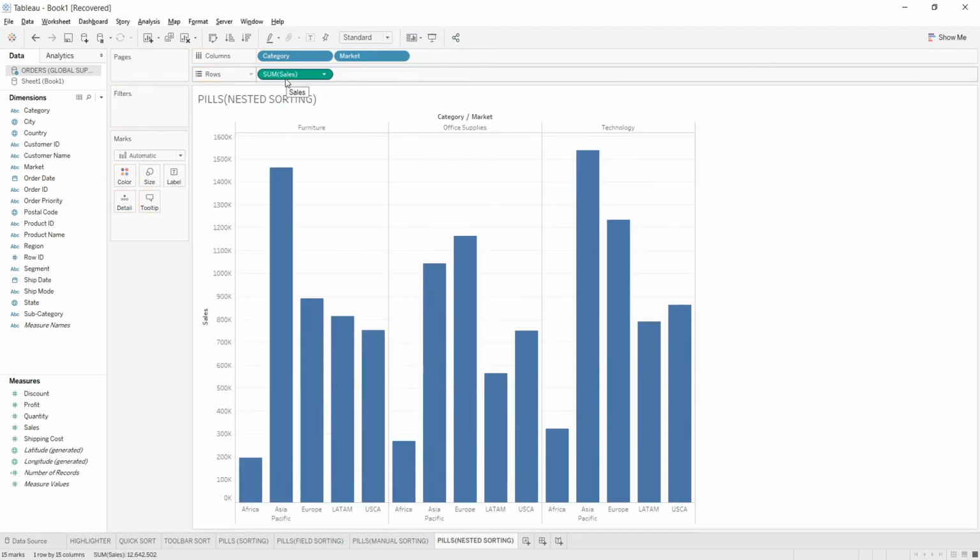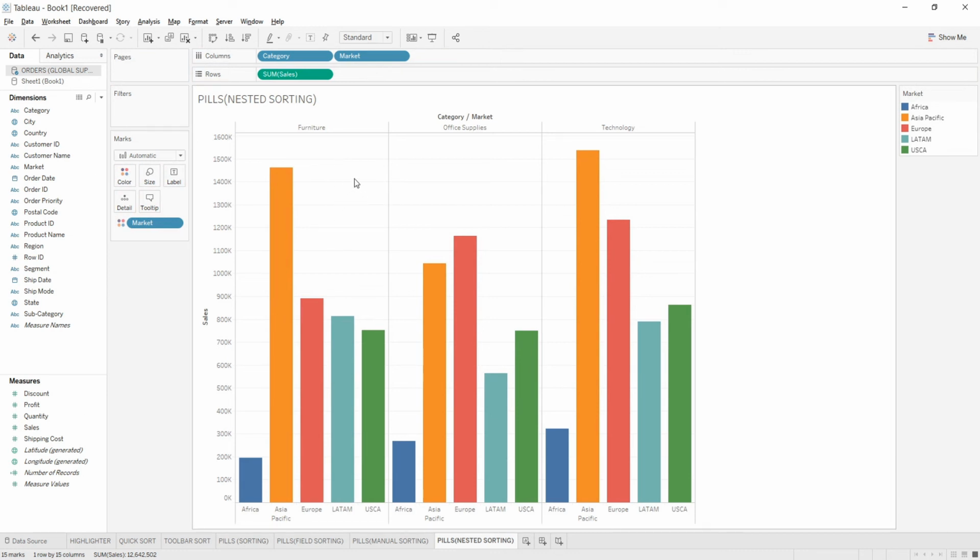So I will be getting this type of a bar chart, and now I will be coloring this bar chart on behalf of market. Now you can see for each of these panes, that is category, office supply and technology, Africa is coming at the first place, Asia Pacific at the second, and similarly the other options. And in each of them they are the same. The other thing you can see is that none of them are kept in any type of ordering.